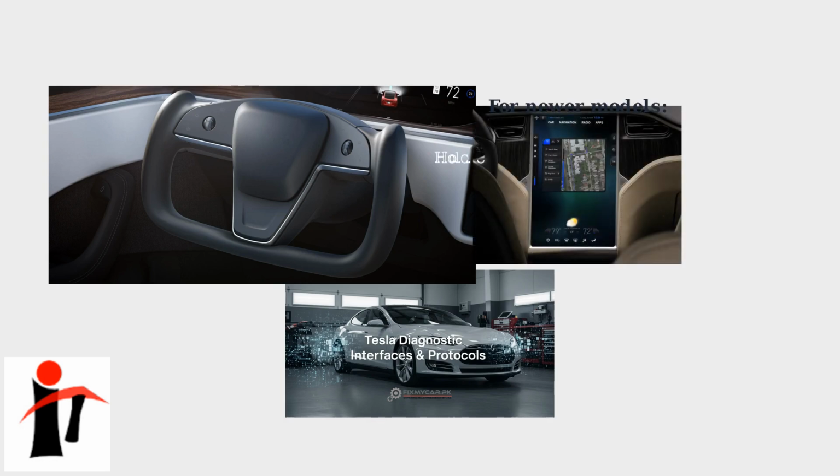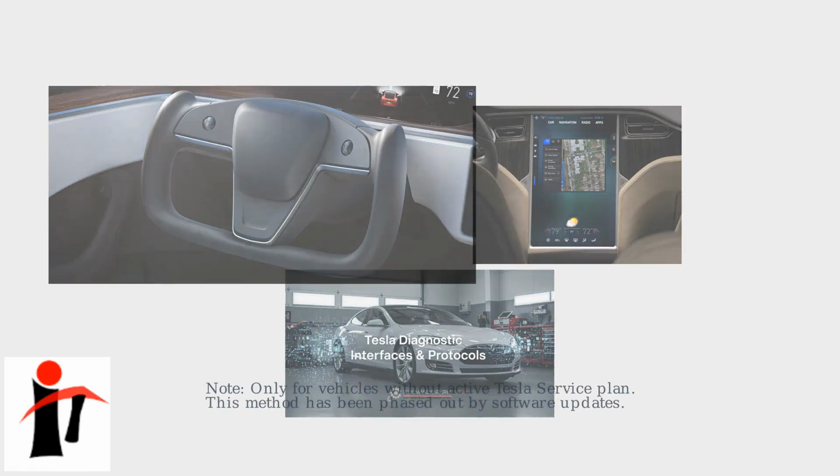For newer models, hold the center button on the steering wheel and both scroll buttons simultaneously, while tapping the service icon on the touchscreen. This should trigger a diagnostic menu with options like Diagnostics, Service, and Calibrate. Note that these steps are only applicable if the vehicle doesn't have an active Tesla service plan. This traditional method has been mostly phased out by software updates and newer service features.